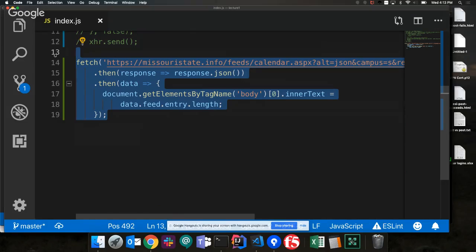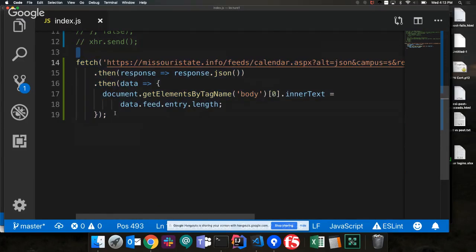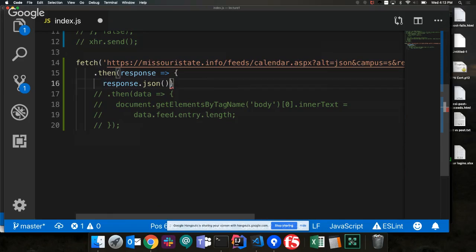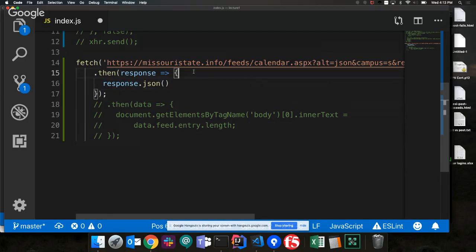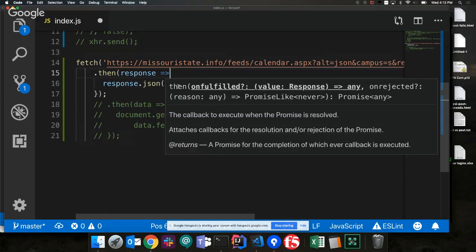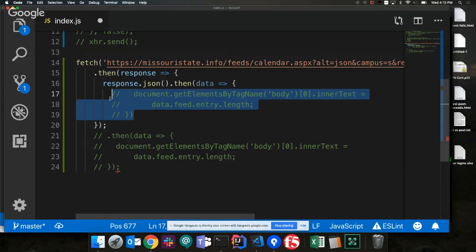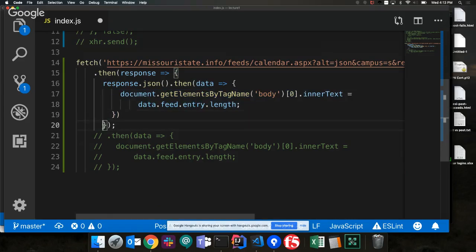Yes? Is that second then necessary? It is necessary, and this is the correct way to do it. But you would think of it more like this. We're going to talk about the whys next week, but what I could have done is, instead of returning this, I could have done that. Okay?